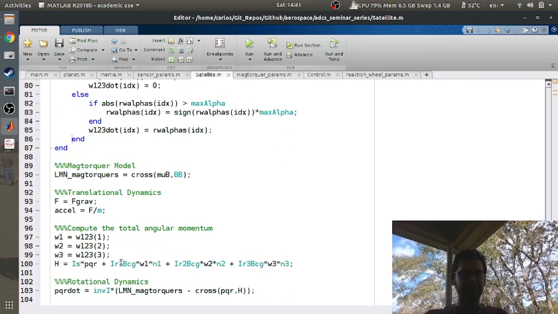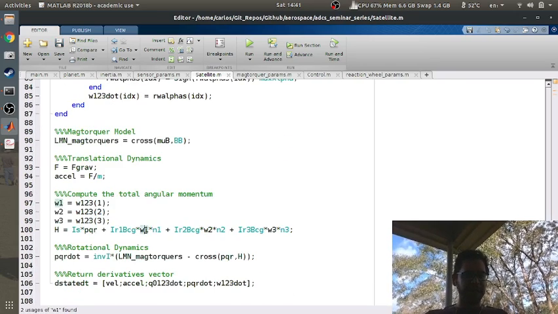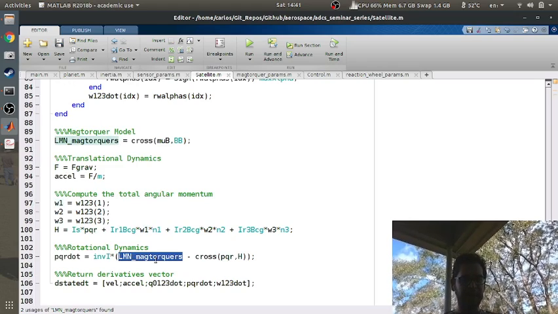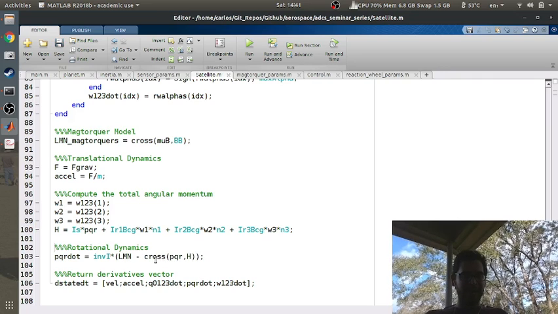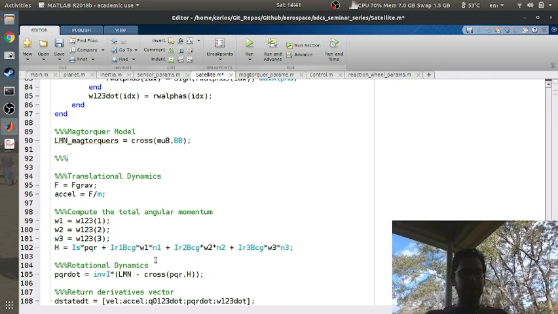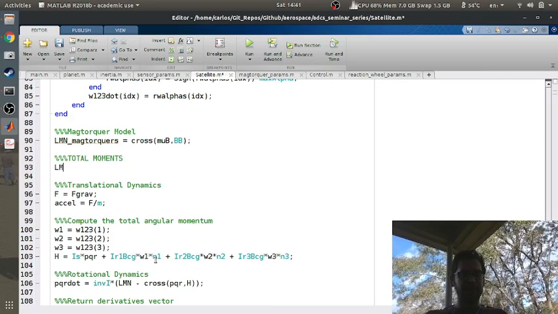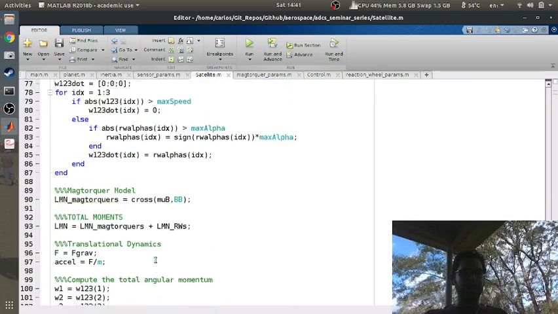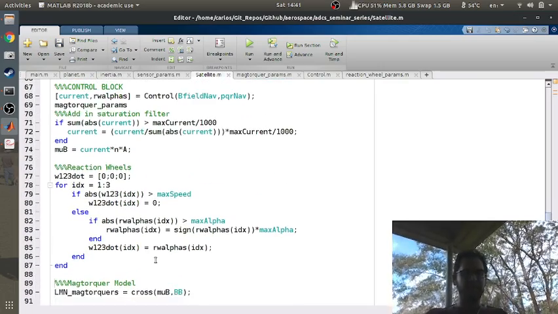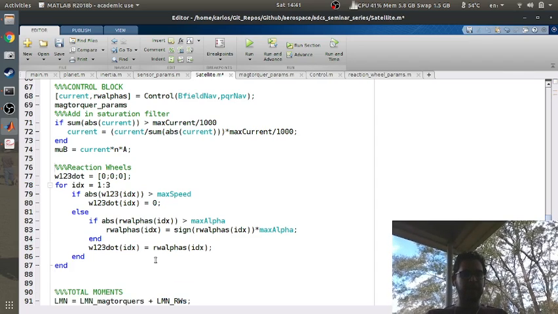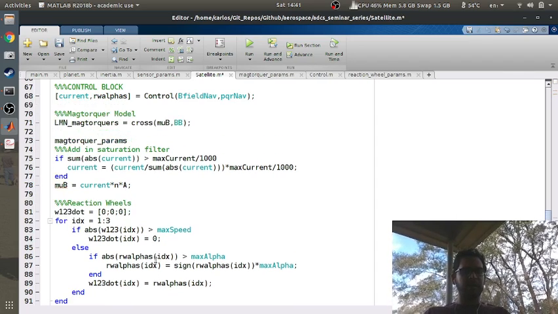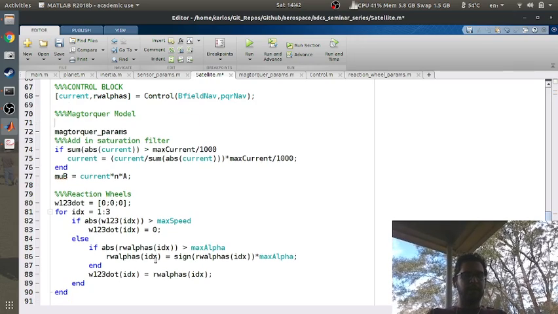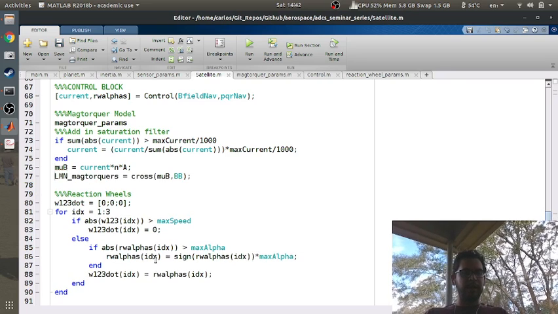Okay. Now that we fixed that bug, let's go ahead and turn the satellite. So here's LMN magnetorquers. I want LMN now. And I want total moments to be LMN equal to LMN magnetorquers plus LMN reaction wheels. Okay? So let's move the magnetorquer model up to here. Okay, and then the reaction wheel model will be here.